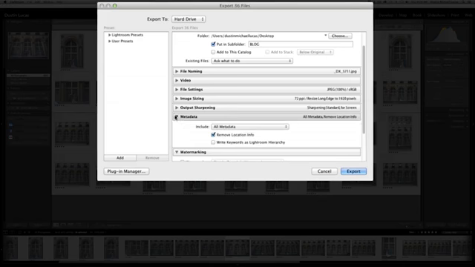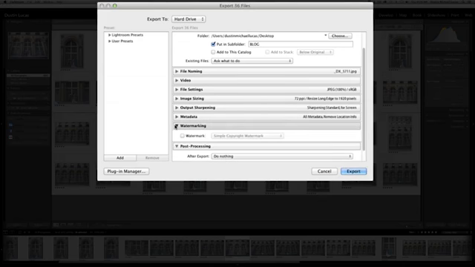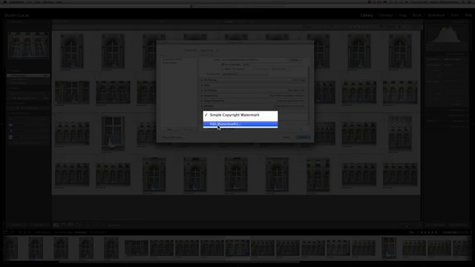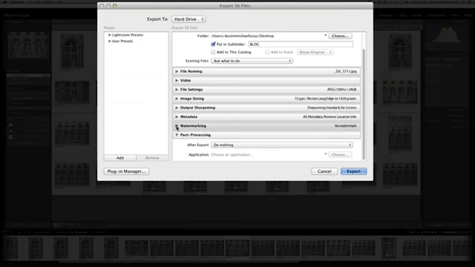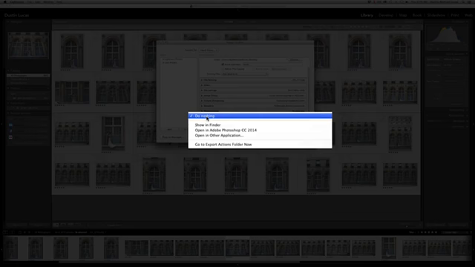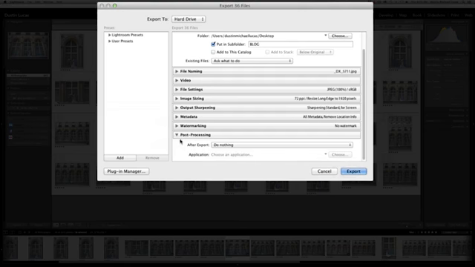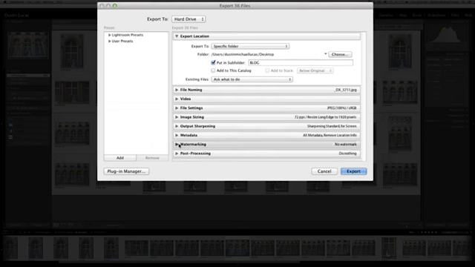Metadata, I'm going to just leave all of that, everything that's embedded in the images, leaving watermarking alone for now. But you can definitely add a watermark to your image, especially if you're putting it online or on a blog. That's something you definitely want to add. Post processing, I'm not doing any droplets or anything. I'm not wanting to really edit these in Photoshop right now. I just want them to come right out of Lightroom.